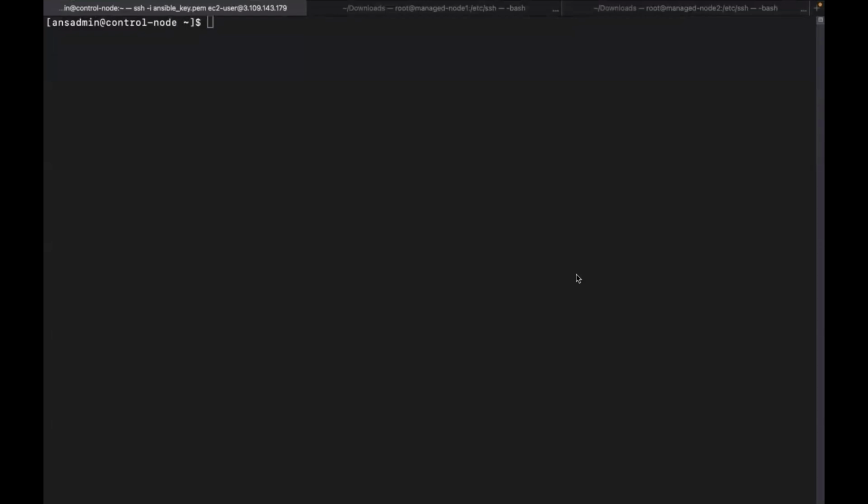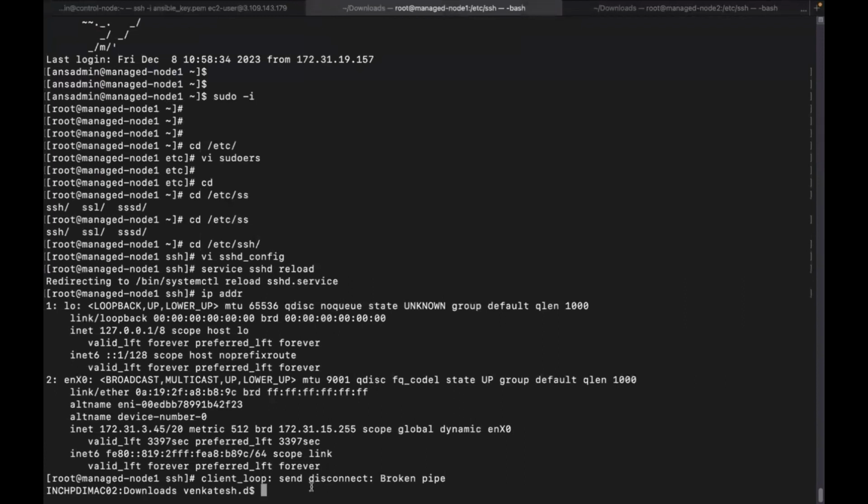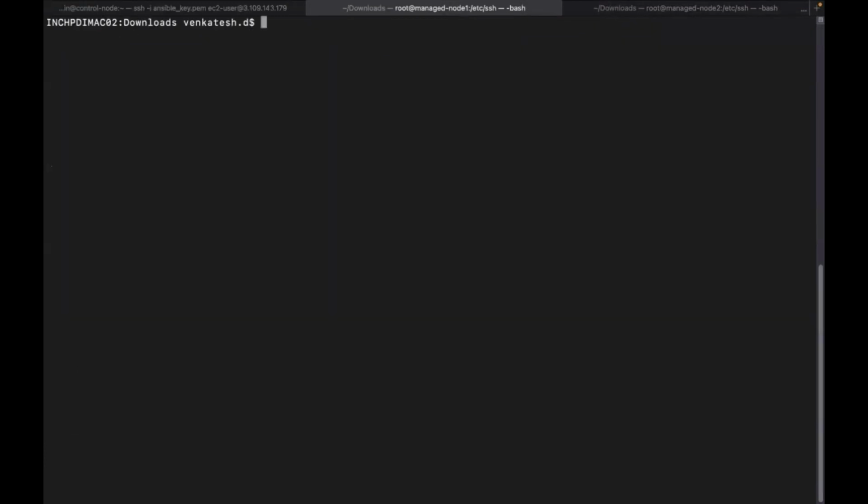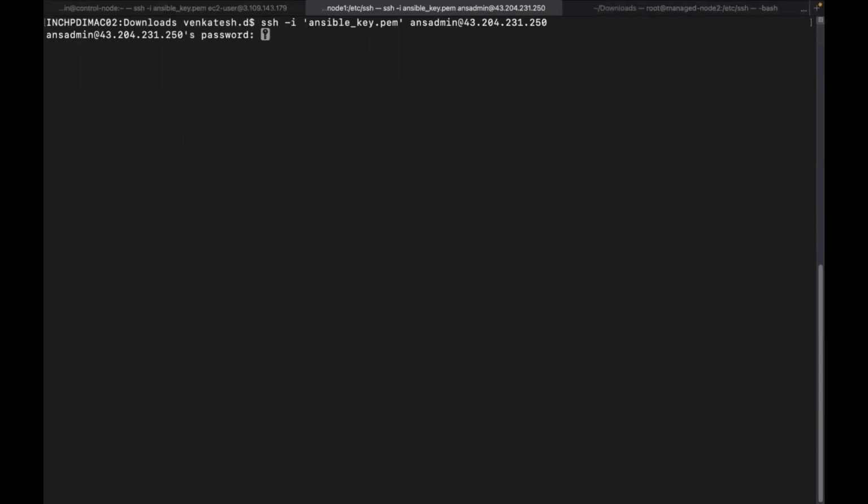In this video, we are going to see how to do passwordless authentication when you use Amazon Linux EC2. For this, you have to log in to your master node and slave node. I already logged in to my master node. You can see I named it control node, and here I created my slave nodes. Here I'm trying to log in with my slave node. So let's see how we can achieve this.